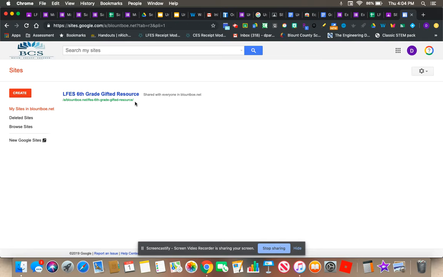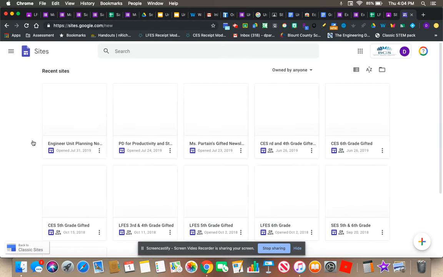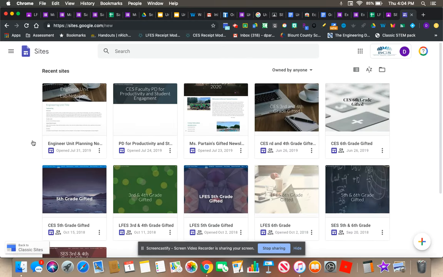This is actually the old homepage for Sites. You're going to go right here to the left where it says New Google Sites and click there for New Google Sites to take you to the most updated version. This is a super simple way to make a digital newsletter, which is actually what I'm going to be using it for Gifted this year.